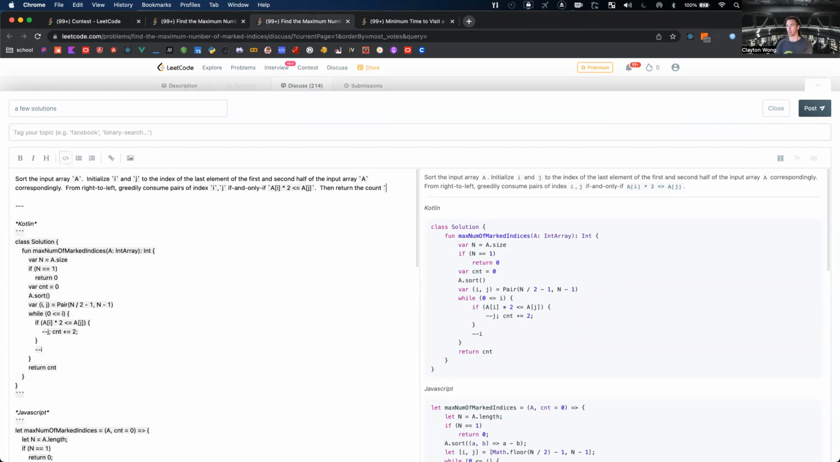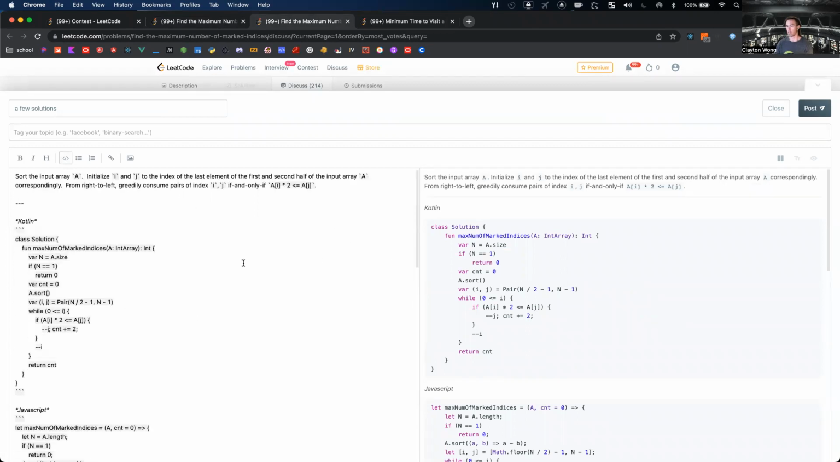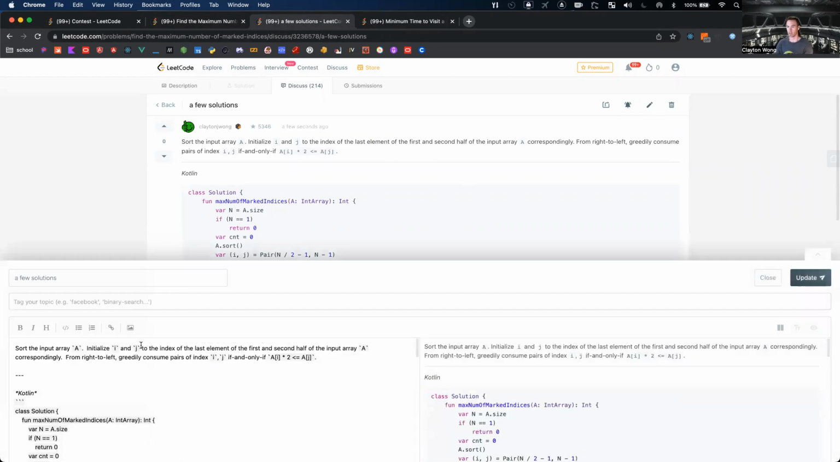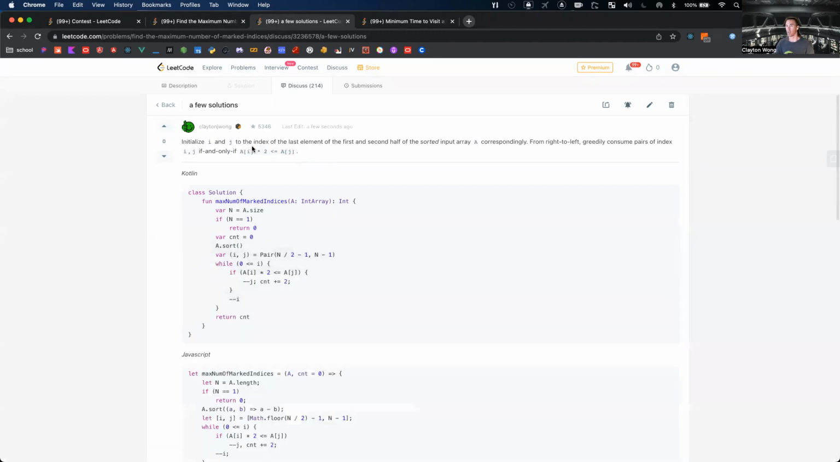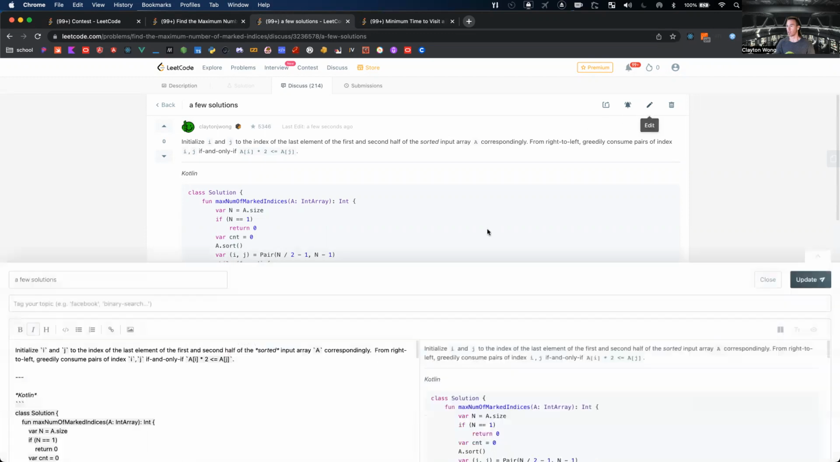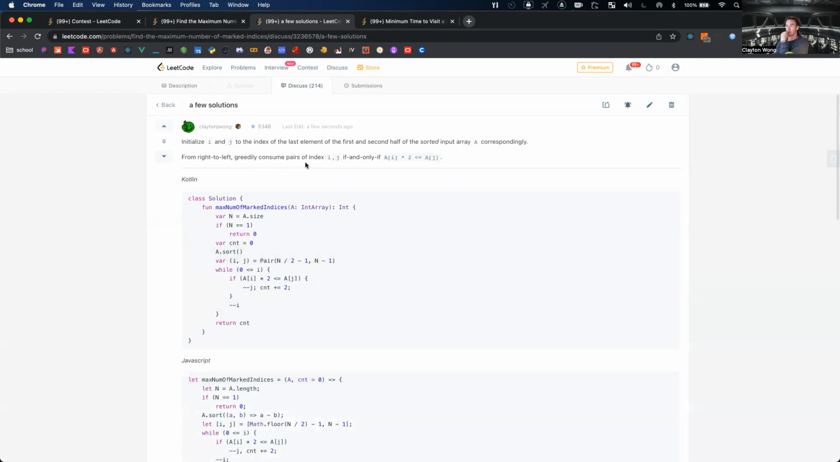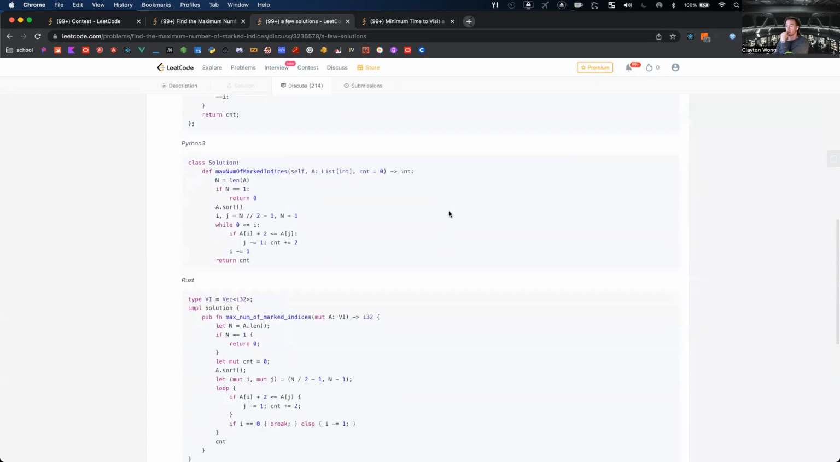And return the count. Oops. We don't need to say return the count, right? It's pretty obvious. Okay, given the input array A, initialize I and J to the index of the last element of the first and second half. Actually, let's just do this. Initialize I and J to the first and second half of the sorted input array A. I like that a little bit. That looks good. Okay, cool.